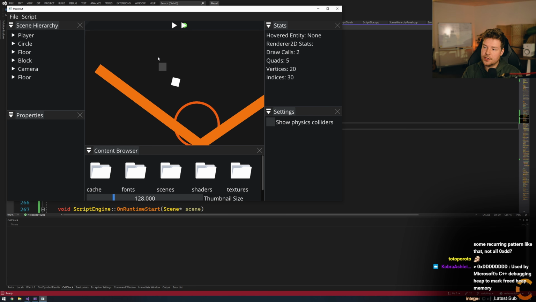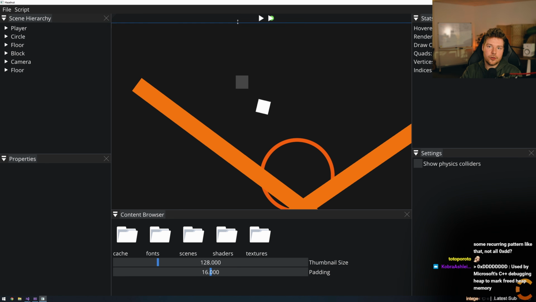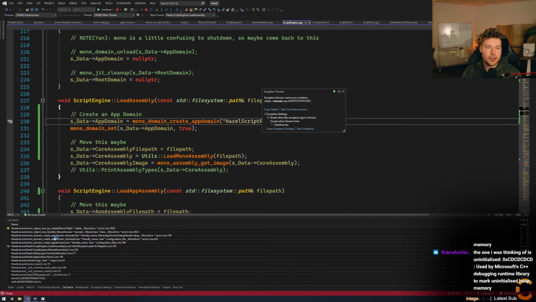Yeah, so Cobra is saying that DDDD marks freed heap memory. Well, yeah, that's what I would expect it to be. So let's try reload again. All right, we get a different crash this time. Beautiful. So create app domain is now not working after we try to do a load app domain.